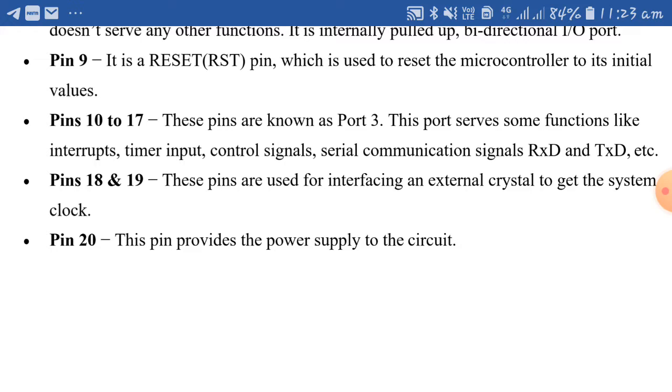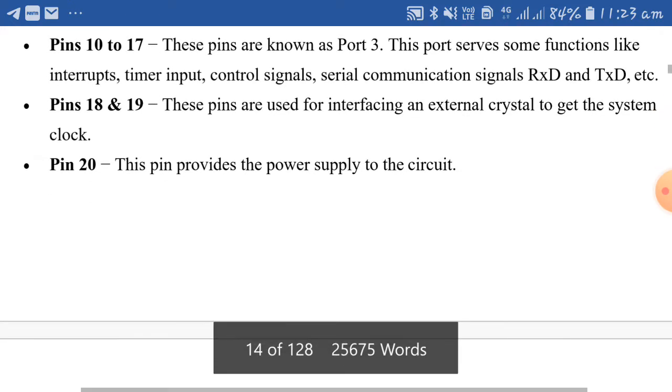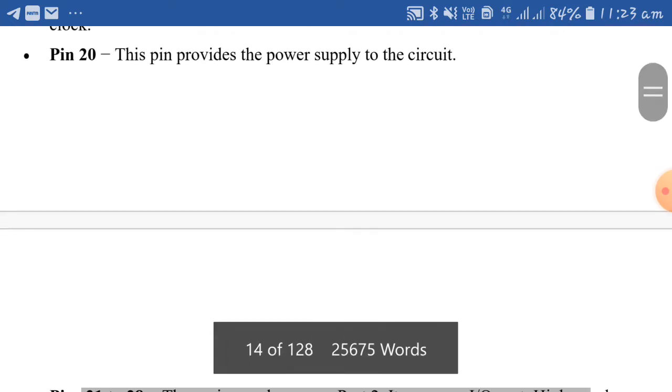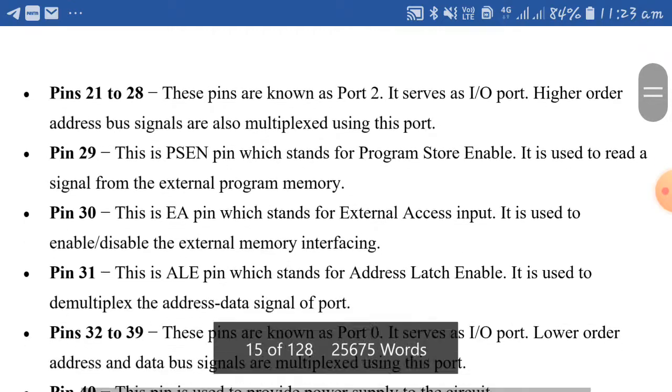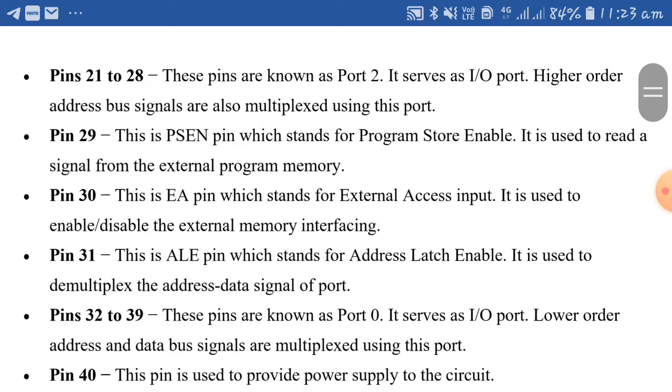I have already explained. Pins 18 and 19 are used for interfacing an external crystal to get the system clock. And pin number 20 provides the power supply to the circuits. Pins 21 to 28 are known as port 2, which serves as an IO port. Higher order address bus signals are also multiplexed using this port.